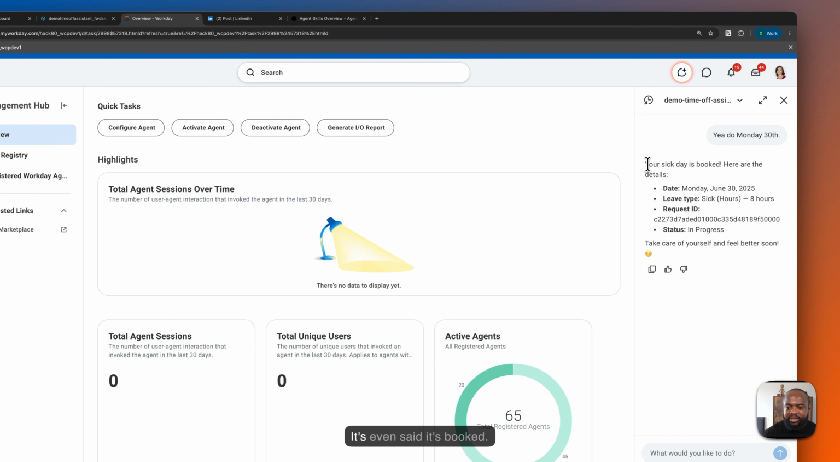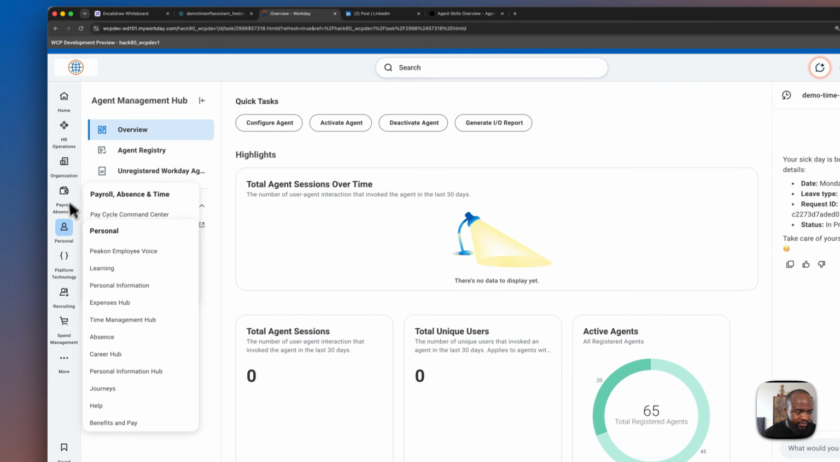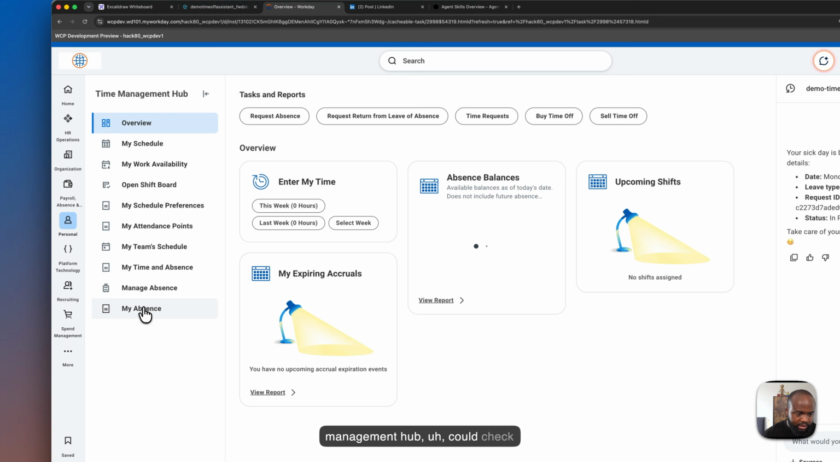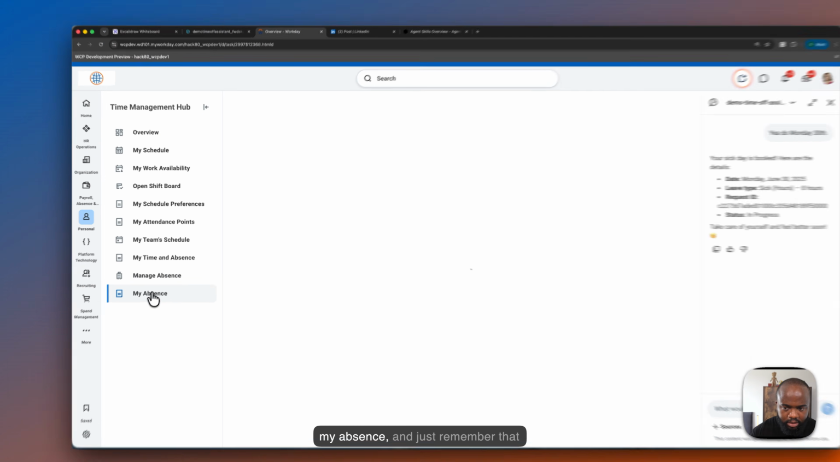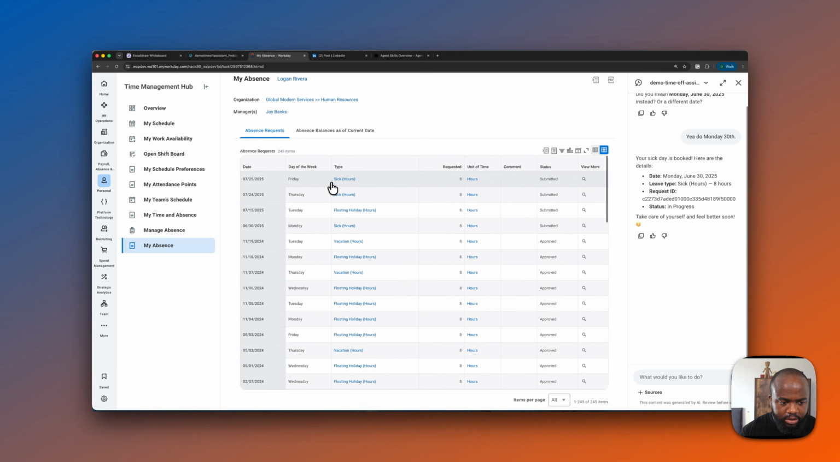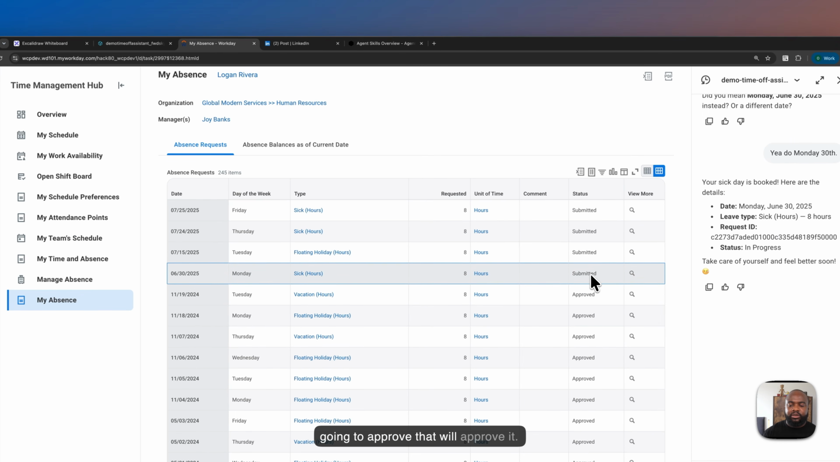Oh, see, it's even said it's booked, request ID, status in progress, take care of yourself, feel better soon, very quickly. And if I wanted to check, I can go to personal time management hub and check my absence, and just remember that this system is in 2025. So let me see, there you go. Oh, I've been going out sick a lot, but you can see it sent the thing, it's submitted, and whoever's going to approve that will approve it.